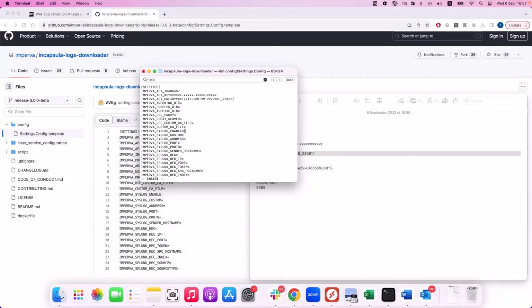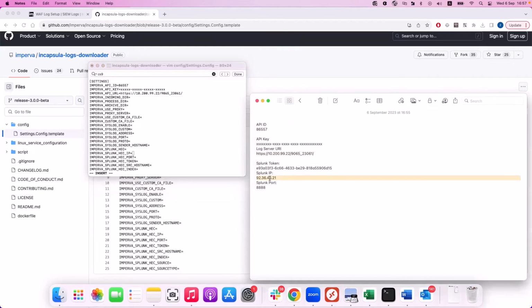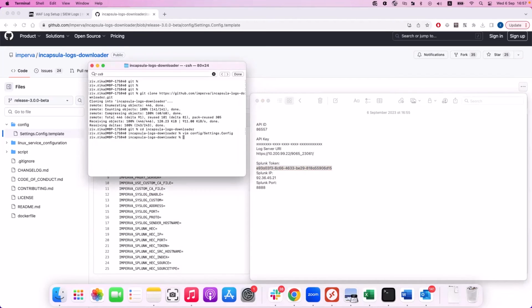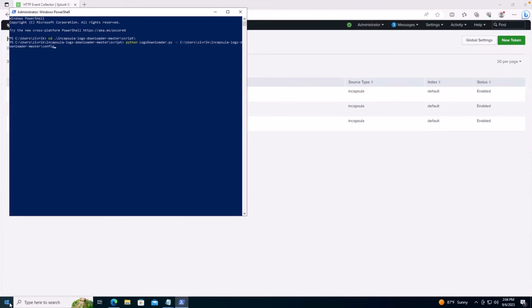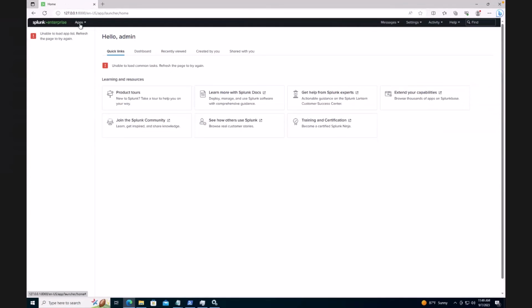Paste the following values that we created using the Splunk HTTP event collector: Imperva Splunk HEC IP, Imperva Splunk HEC port, Imperva Splunk HEC token. Now run the script and show a valid output. Now let's see our logs in the Splunk application.